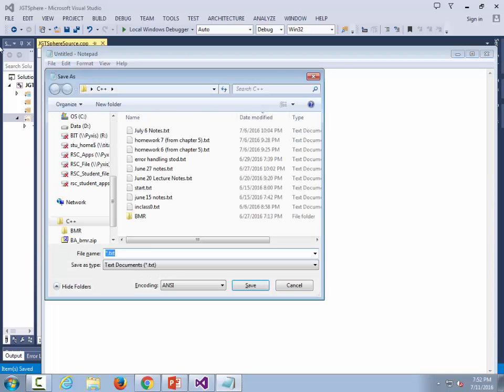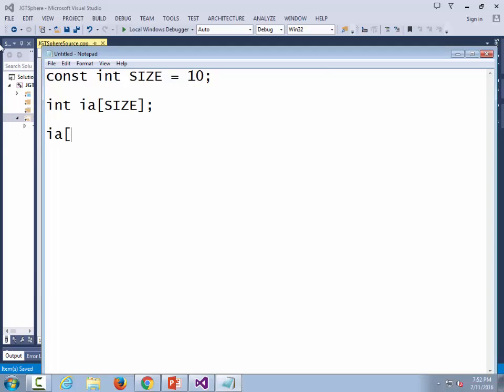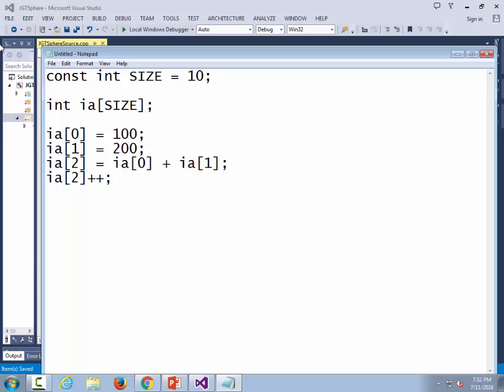That would do it. And then we could start filling in values. IA0 is equal to 100, IA1 is equal to 200, and so on. IA2 is equal to IA0 plus IA1. That would work. We want to increase the value of IA position 2 now, so we could do IA2 plus plus. That would take that value and add 1 to it. See, in each case, we're just treating it like it was a different variable, because in effect it is. They just all happen to share one name, and they differ by their position.